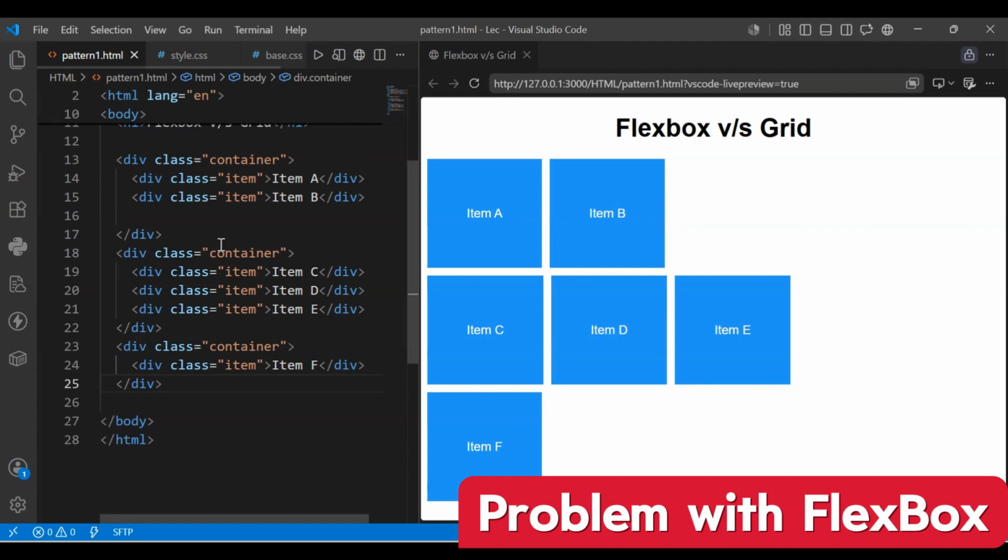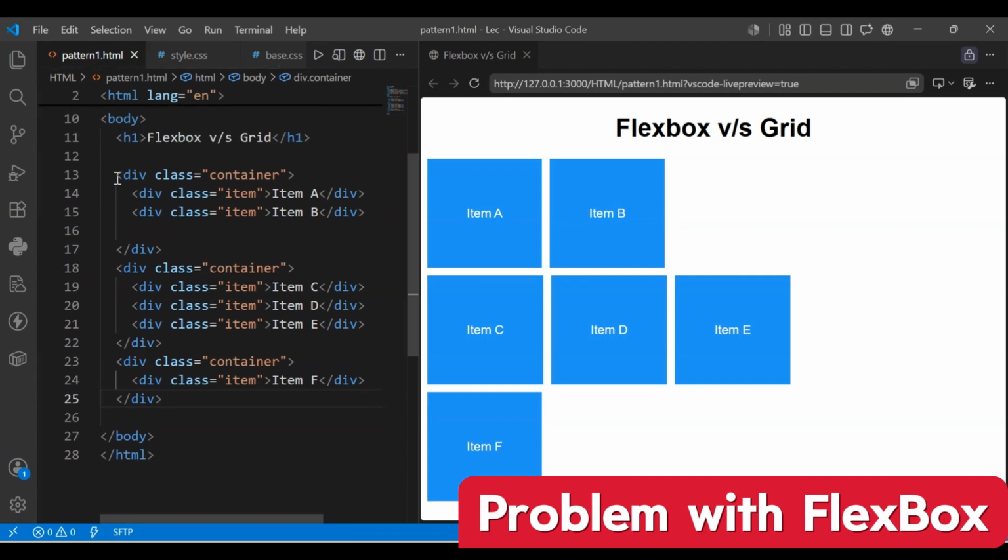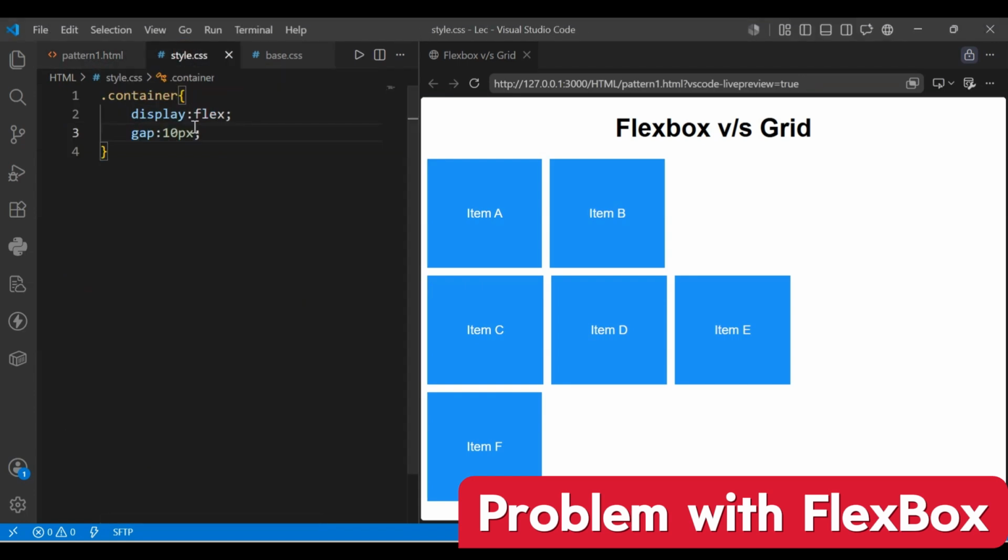If someone says to you, build this layout, you can do it with Flexbox, but you'll probably need multiple lines of HTML. You can see multiple rows, multiple wrappers, and you have to write more CSS. After that, you need more maintenance. This is where Grid becomes the better solution.